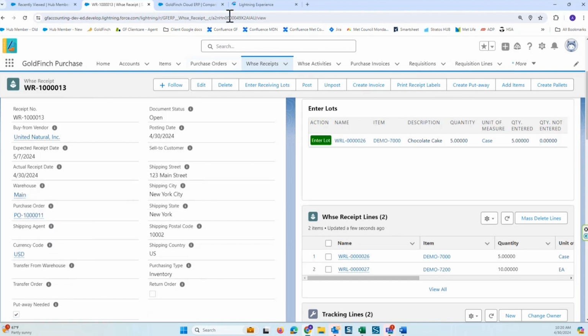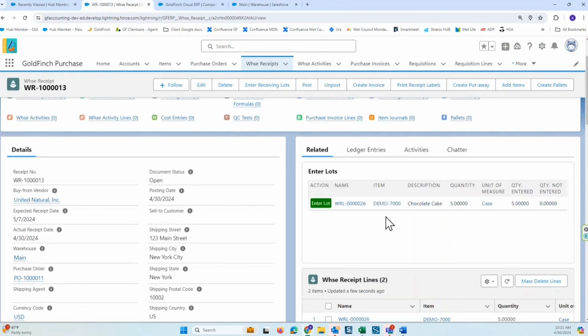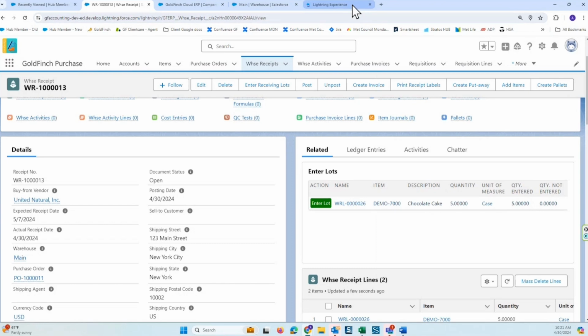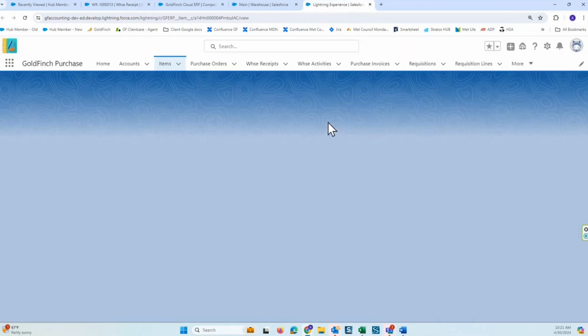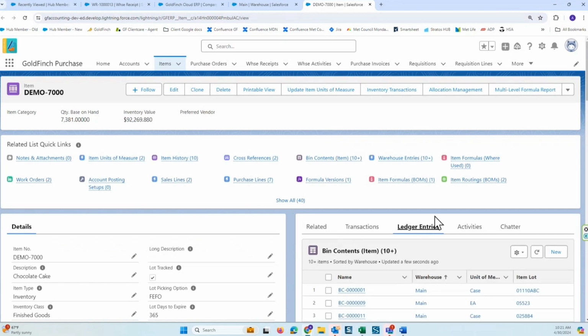So I'm just going to open this warehouse again, just to go through. We looked at this last week, but this is what it's looking at. So whatever we have here in this receive bin, that's going to be defaulting to what's going to be received on that warehouse receipt. So that's the default bin. So what I'm going to do as we go through this process, I'm just going to open up this item. And so you can kind of see when the transactions are happening and what the effect is.